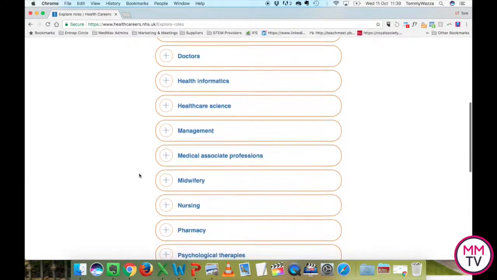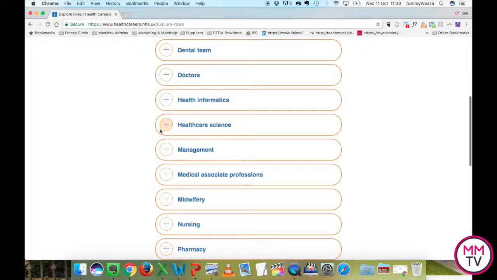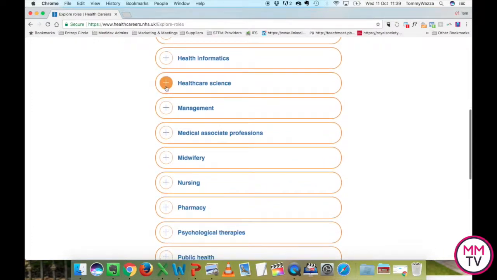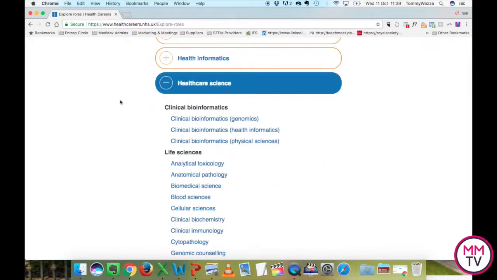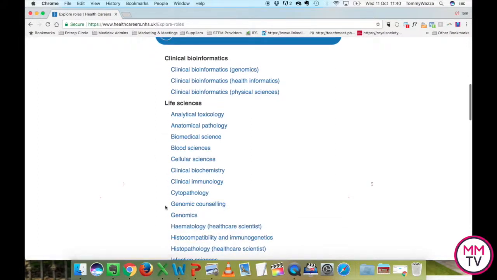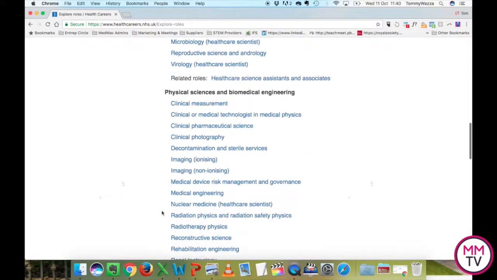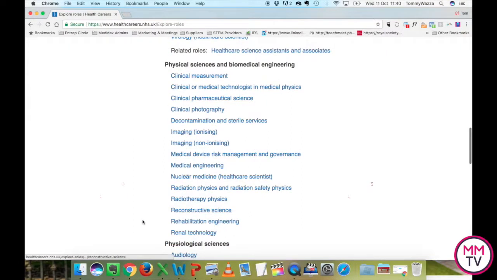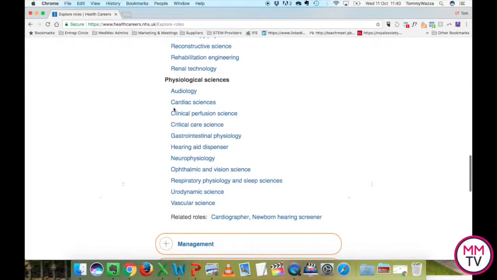Okay, let's have an example. Let's start with healthcare science. Many of the careers in healthcare science, if you get levels 9 to 4 at GCSE in maths, English and science, you can go into. So you've got bioinformatics, which is maths and statistics; life sciences, a lot of which is lab-based work; physical sciences and biomedical engineering, which is to do with imaging, radiation treatments and engineering; and then physiological sciences, which is all about the body and working with patients to diagnose different conditions. So this is where we're going to start.